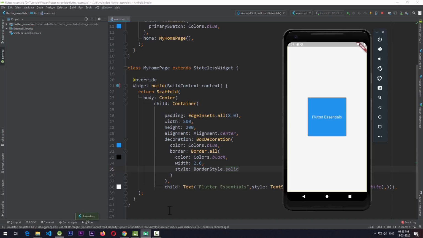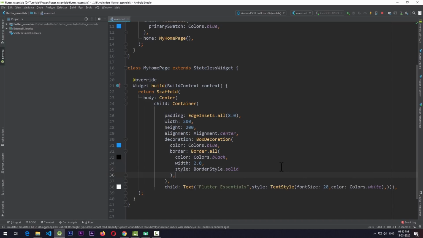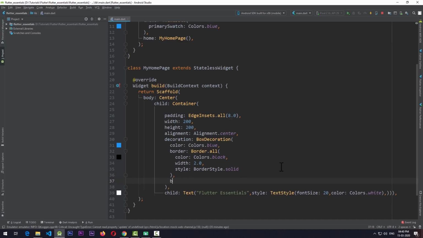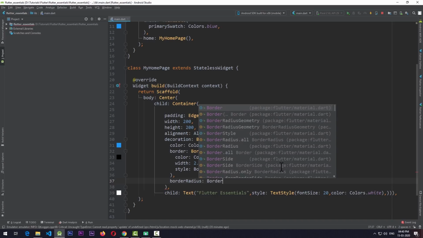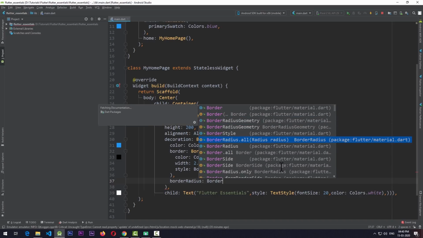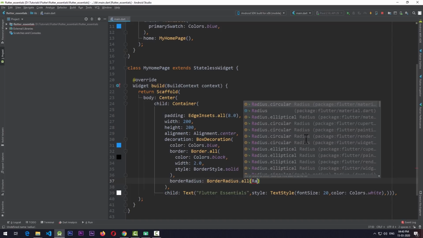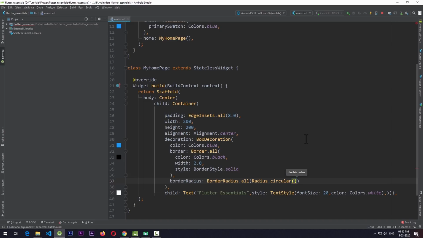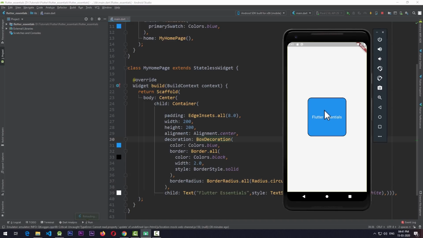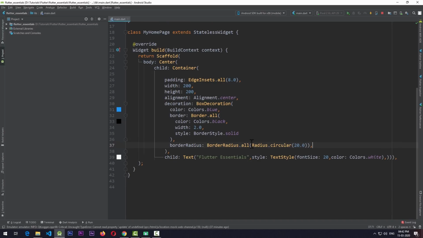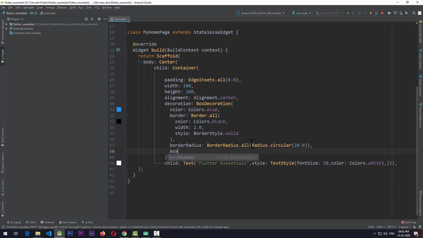So if I save the app, you can see that the container is having a nice border around it. You can also change the radius of this border by using the border radius property. What this border radius requires is an instance of border radius, and I'm going to apply the radius to all sides. In this case, you can provide a Radius.circular, and the circular radius can be of 20.0. And if I save the app, you can see that we have provided 20-point radius to each corner of the container. So other than the border radius property, let's take a look at box shadow.